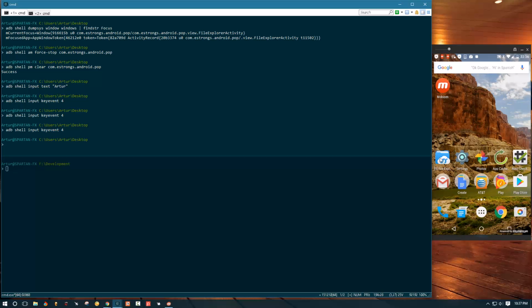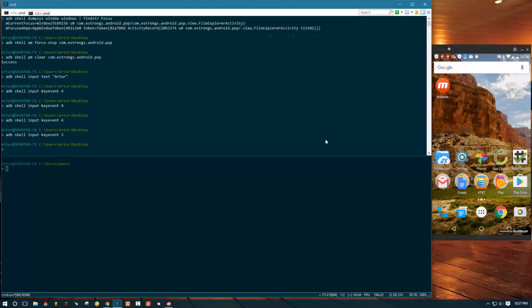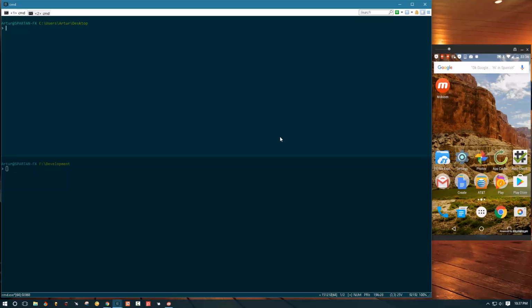Now let's simulate a home button press, and that's pretty easy. We're just going to reuse the command that we used before, but change the key event to 3. And that will simulate home button press. Let's see, two more commands left. These are pretty big commands. You can get creative using them, but let's take a look at ADB shell dumpsys.